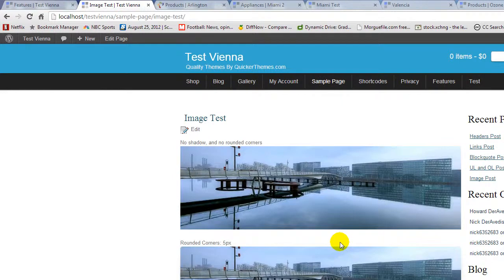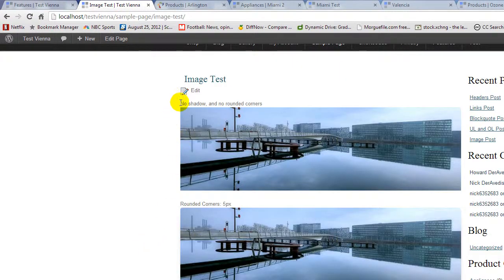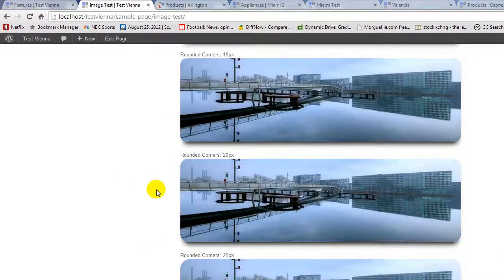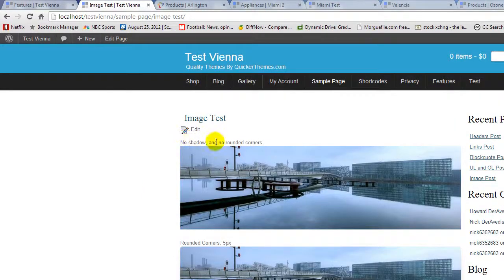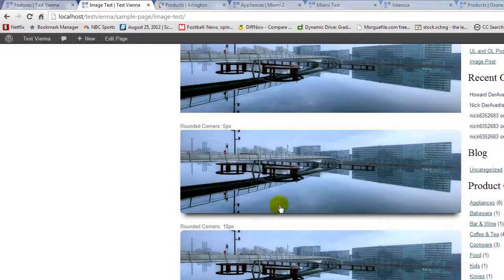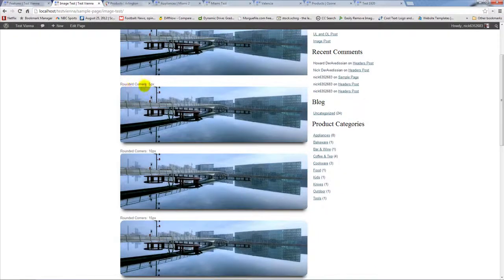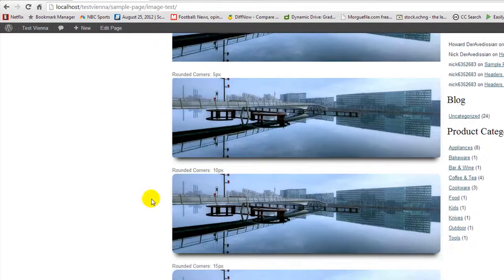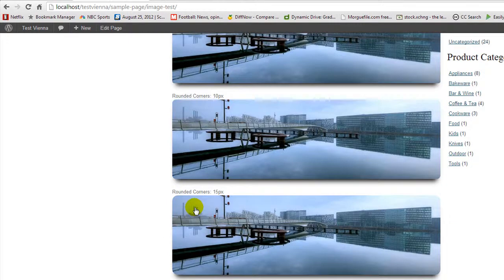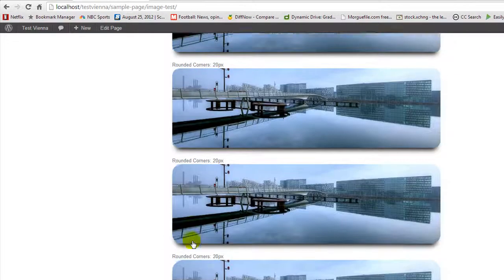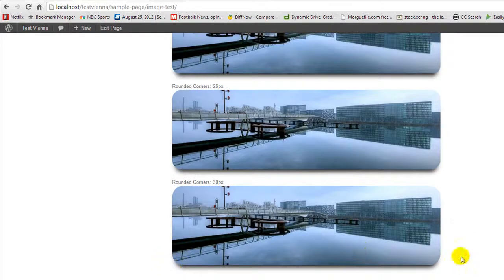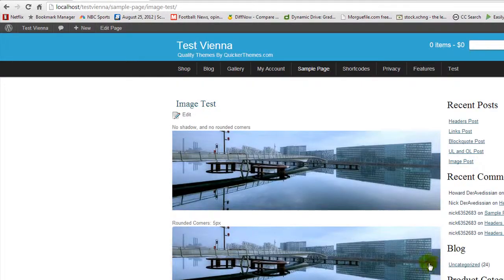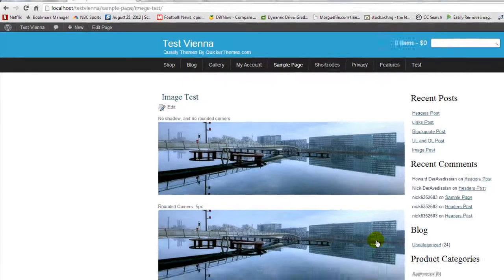I've got a sample page where I've got different versions of the same image. So this is no shadow and no rounded corners. All the rest of the images are going to have shadows, but this is 5 pixels rounded, 10, 15, 20, all the way to the extreme of 30 pixels. And that's it.